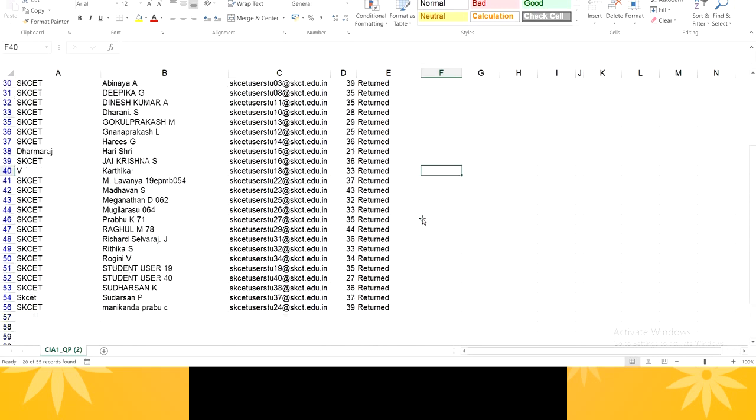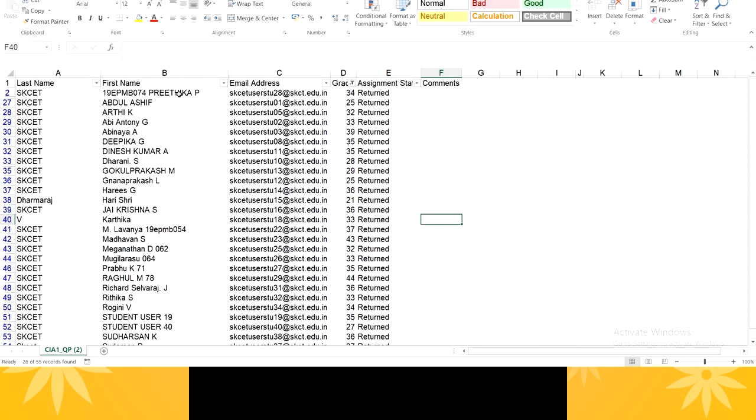Now you see the student name, his mail ID, and the marks scored by him. Whether the assignment has been returned to the student or not, that status will be displayed here. If you have given any private comments to the students, then that will be displayed here. Now it will be very easy for you to submit a report to the exam coordinator.